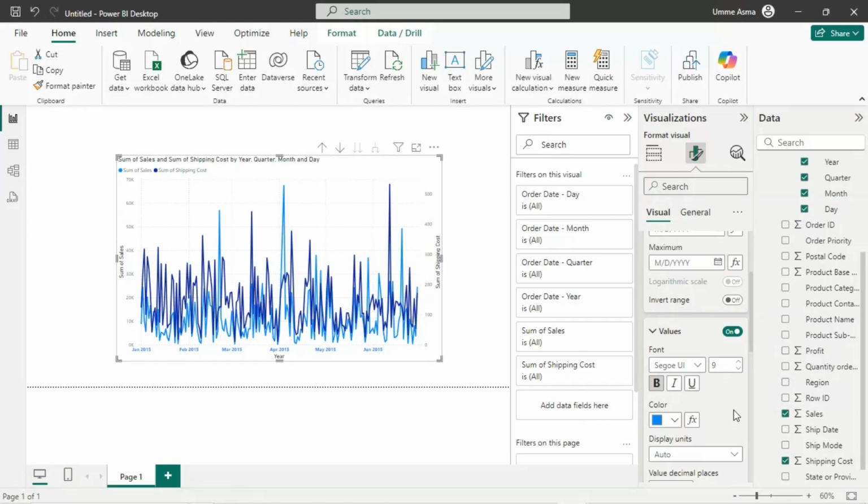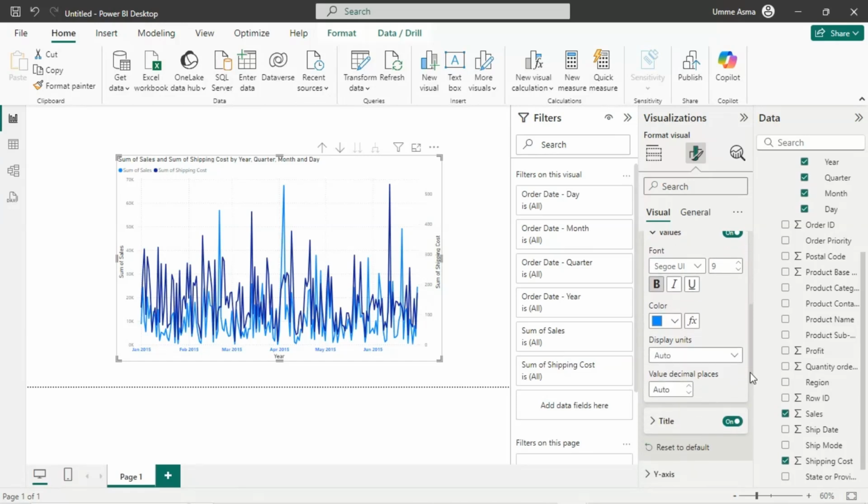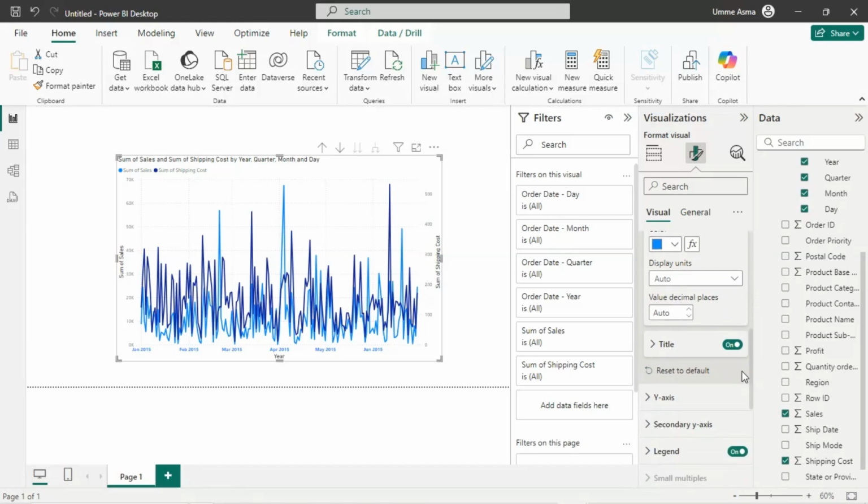Then here we have a display unit, so how should it be displayed, like thousands, millions, billions and trillions. And we have a title as well, and the title is on by default. If you turn it off, you cannot see the year there. If I turn it on you can see the year. So this is the year, this is sum of sales, and here we have sum of shipping cost.